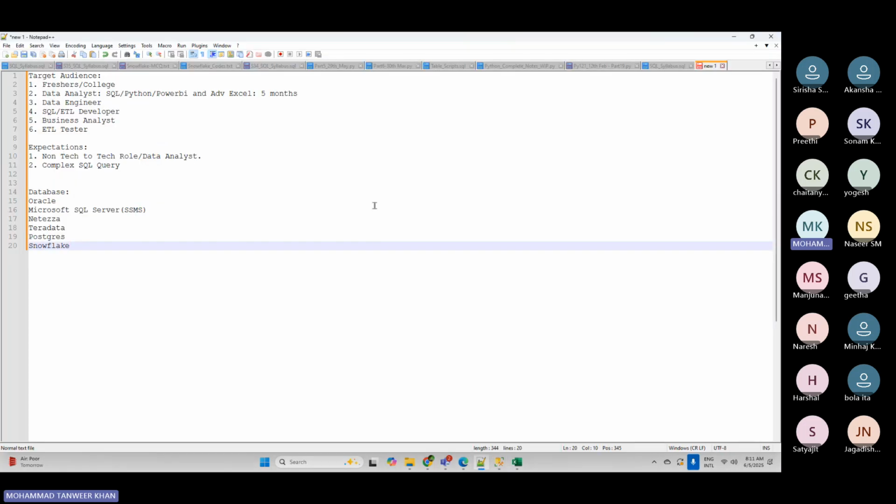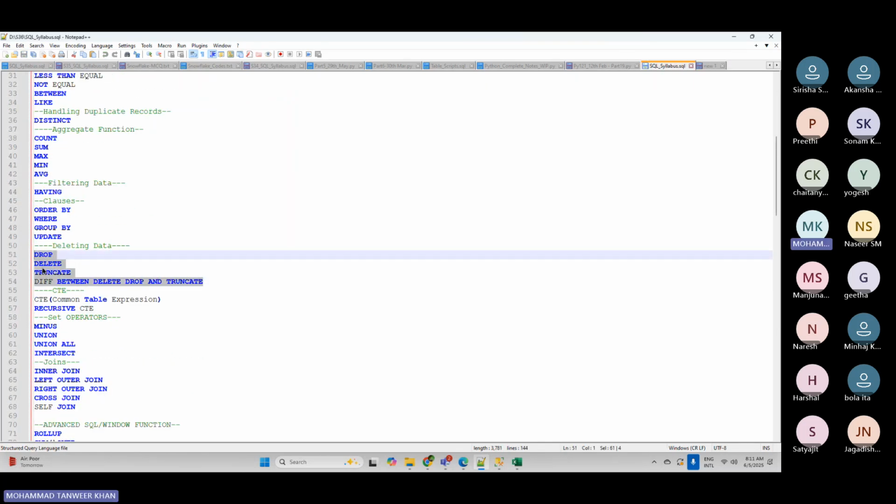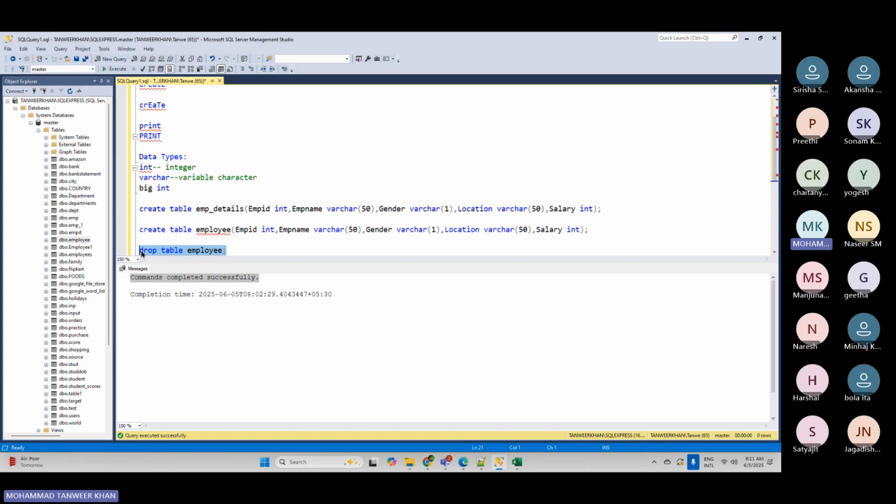But I will not explain as of now what this drop is. If you see the syllabus, we have a separate topic where we will study in detail what is drop, what is delete, what is truncate. When I come to this, I will explain in detail how drop works. But as of now, just understand, if you want to delete a table, you can execute this command. Now see, I'm executing it. So now the previously created table with the name employee has been deleted. Is that clear?